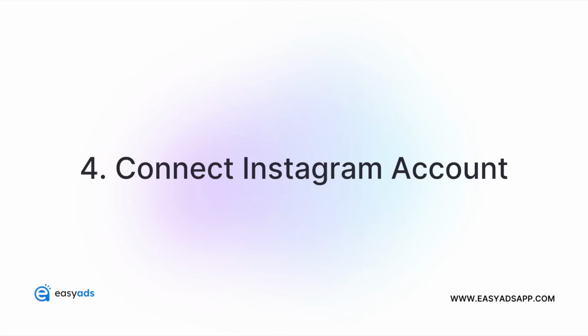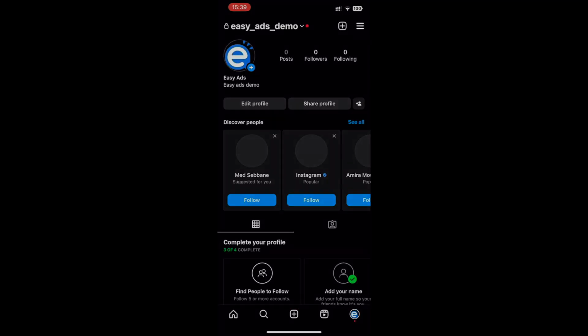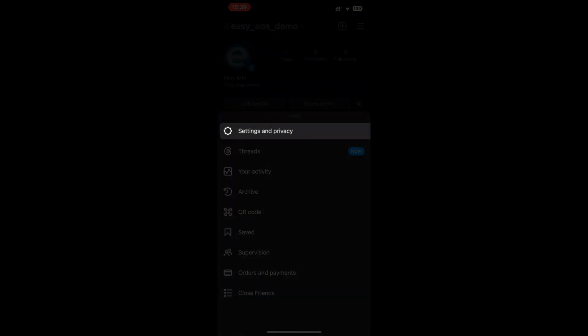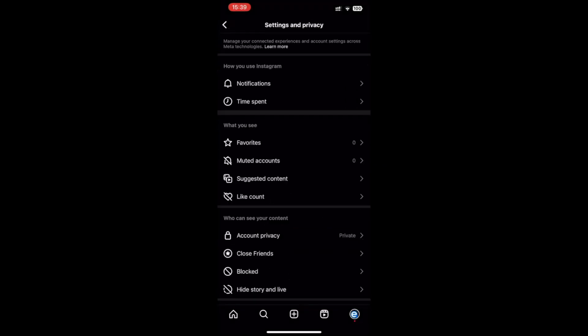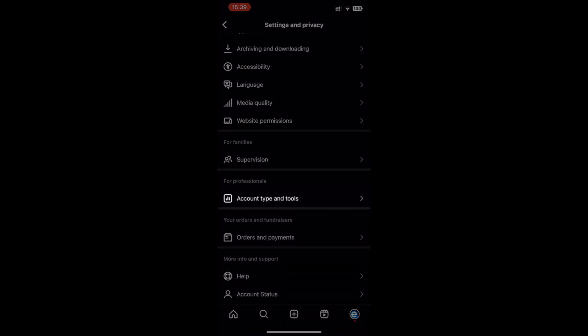To do this, you will need to use your mobile. So I will switch to mobile now. Open the Instagram app on your mobile or tablet. Then go to your profile and tap the three lines in the top right-hand corner. Then Settings and Privacy. For some accounts, the Switch to Professional Account option will be listed directly under Settings and Privacy. Tap Account Type and Tools.